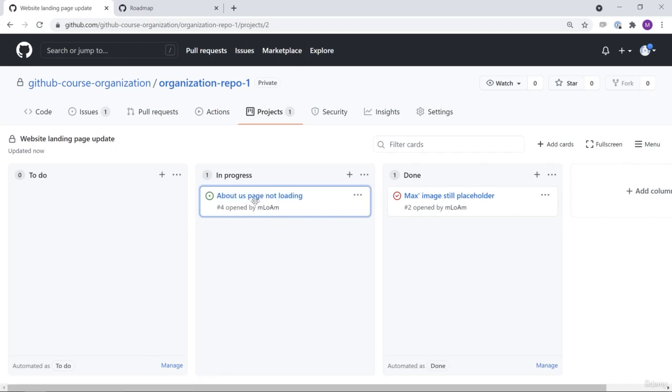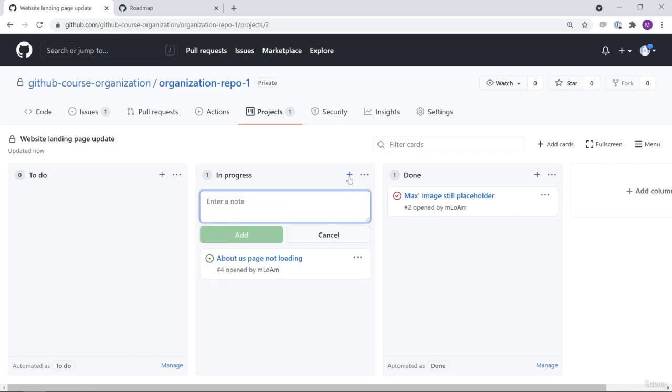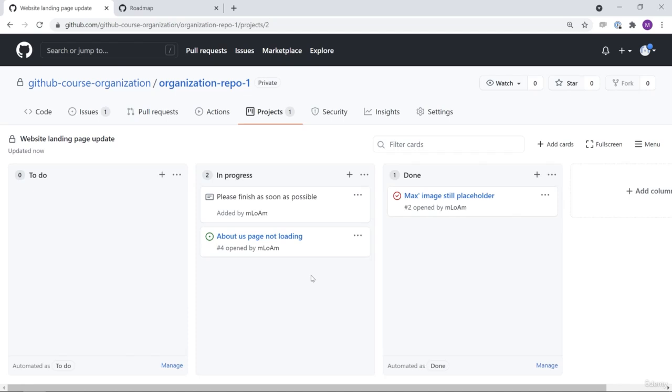Besides that, by the way, you also have the option here with that plus to add a note. For example, please finish as soon as possible. So here you could add a quick note if you want to. This would also be possible. And here we can cancel this.